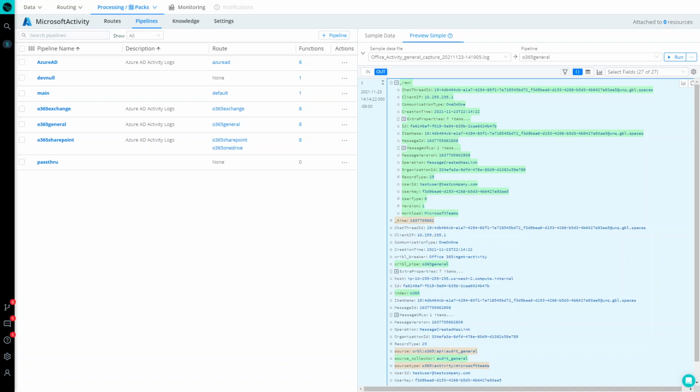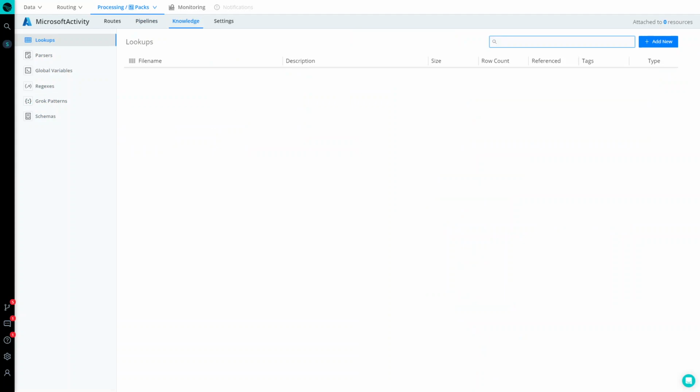I plan on expanding on this a little bit, maybe finding ways to enrich some of this data, like some of the source IP data. I plan on putting in some additional knowledge objects like location lookups and stuff like that.